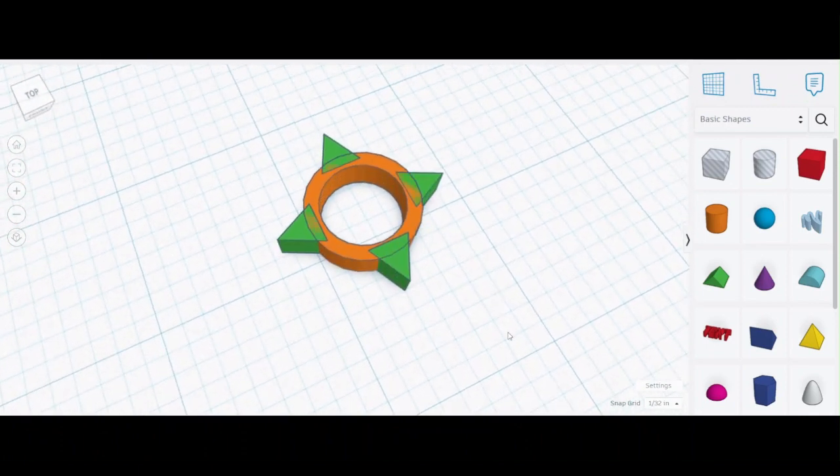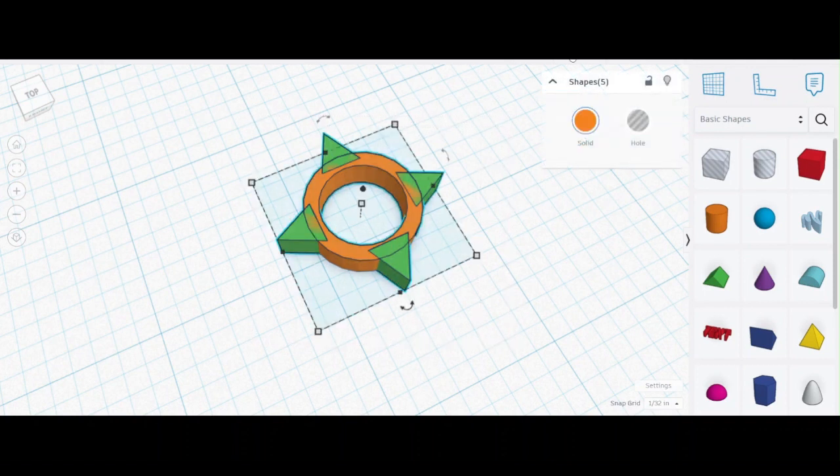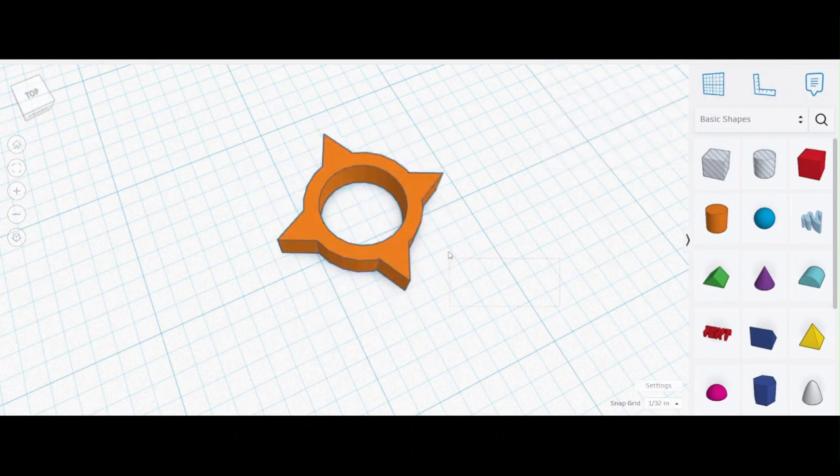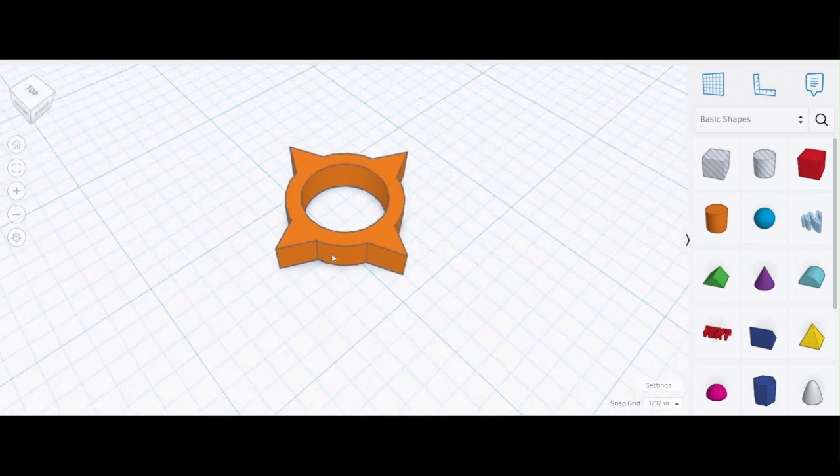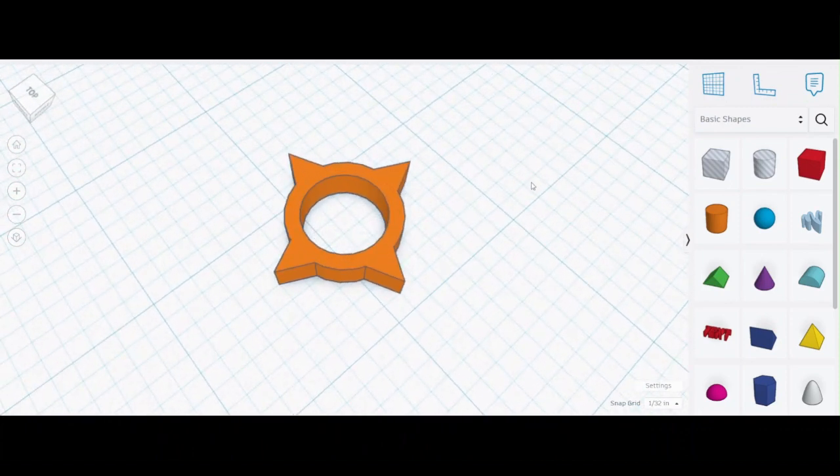But before that, you need to make all of them one. We have different parts here, the different triangles and the circle. So we hold down the left click, select all of it, and click on this here, group. So this is what our ring looks like. Now we have the file.